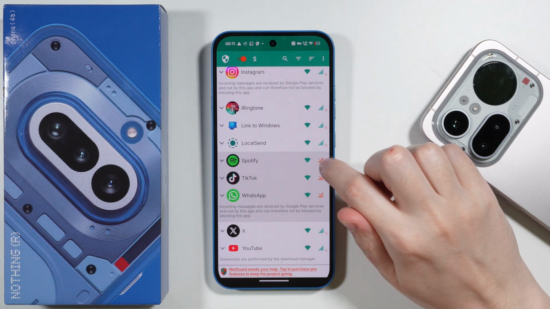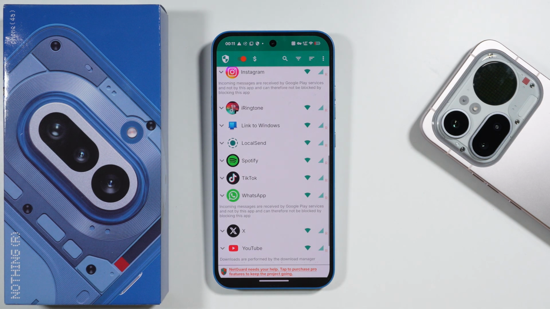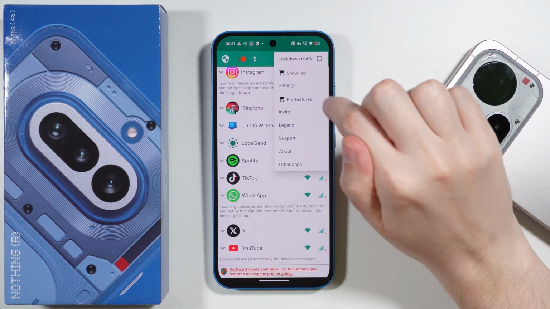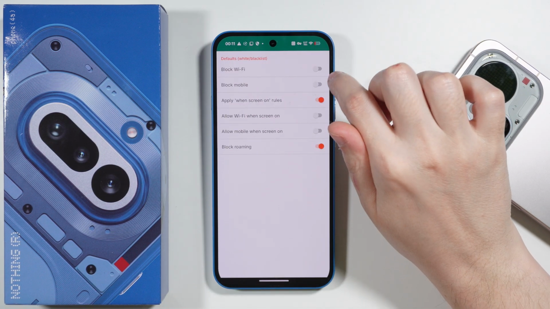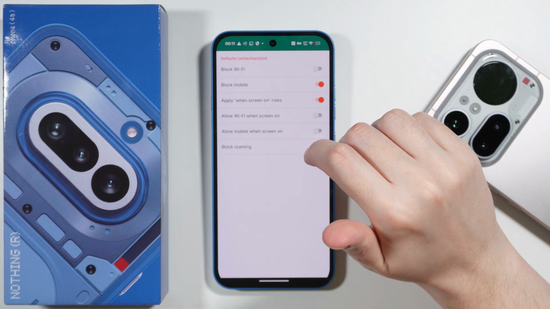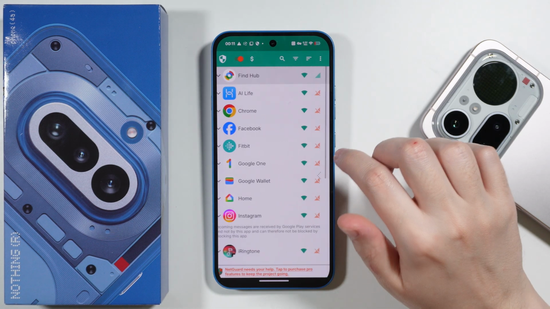Now these three apps that I have chosen in here, they do not have access to mobile data at all. Besides that, you can tap on the three dots here in the upper right corner, and we can go to settings. And then here in settings, we can choose default, and you can completely block mobile data for all apps by default. So there we go.